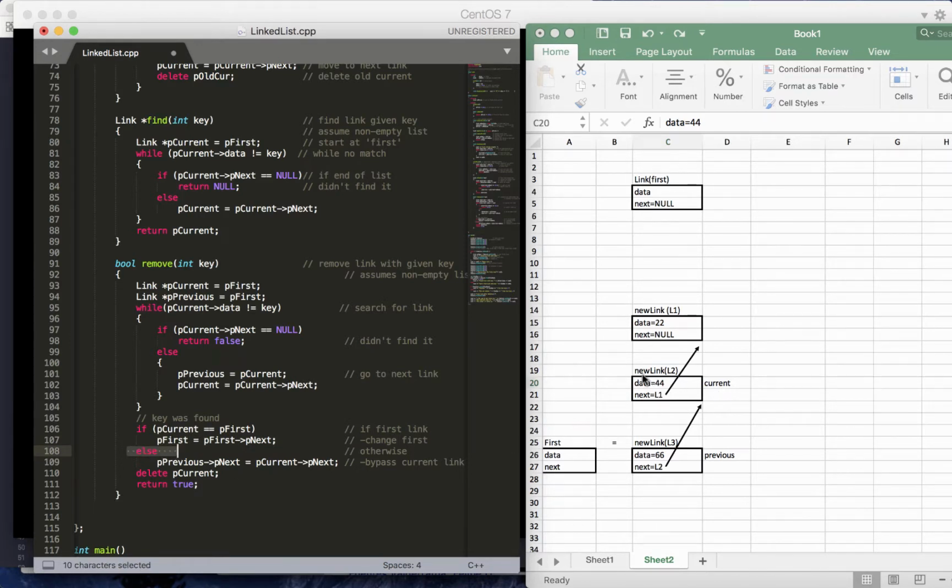So if it is not the first, like in this particular case, we're going to say previous next, which is this right here, is equal to the current next. Well, what is the current next? Current next is equal to this one. So in other words, I'm repointing this to point to the next link by telling it that this here, L2, is going to be equal to L1. Previous next is equal to current next. That's what I just did.